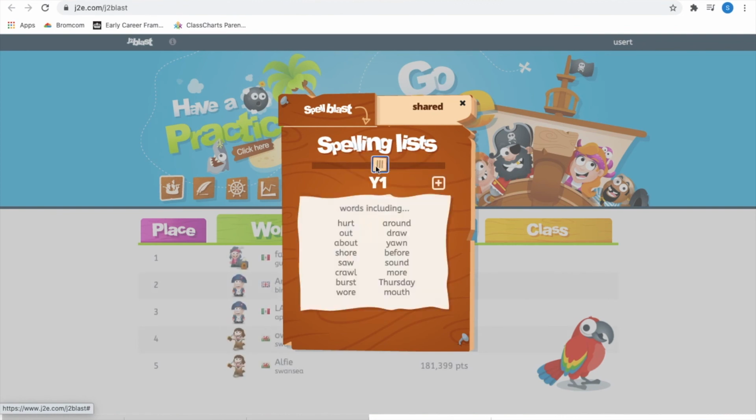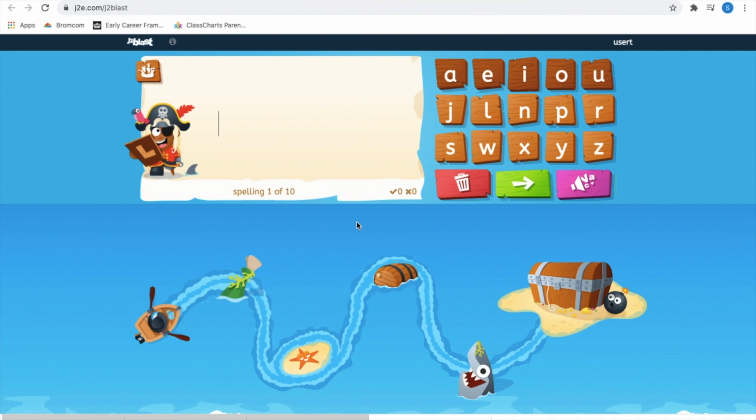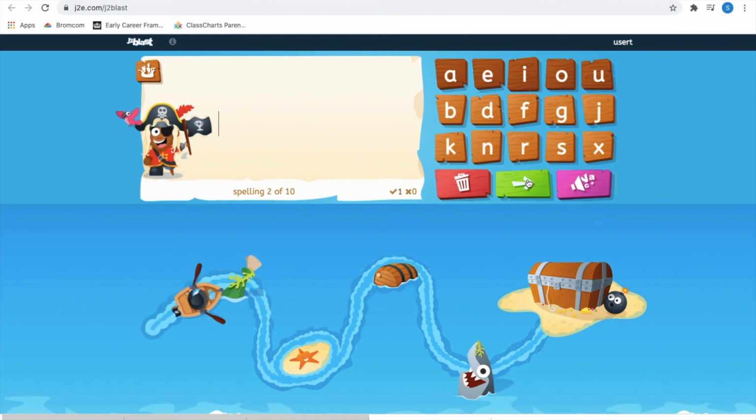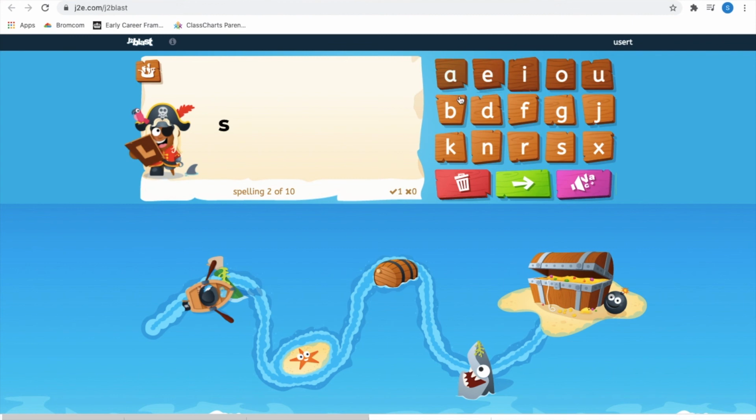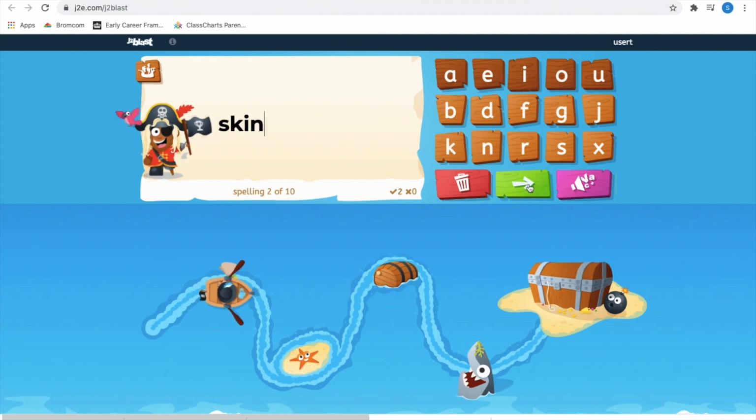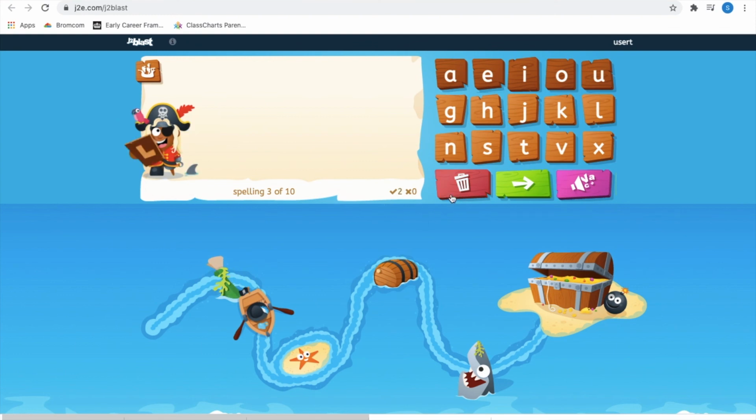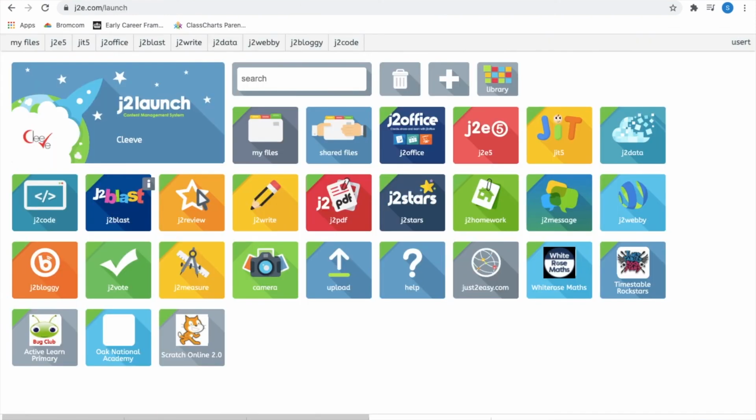So I'm going to, let's go in the middle. I'm going to click on We went to school. So you can hear it. So we, once I'm happy. Skin. My skin is dry. S-K-I-N. And you can see it's keeping a score. I think I can. So that's how we do the spelling, and it's exactly the same for the times tables, again by going for the J2 Blast.